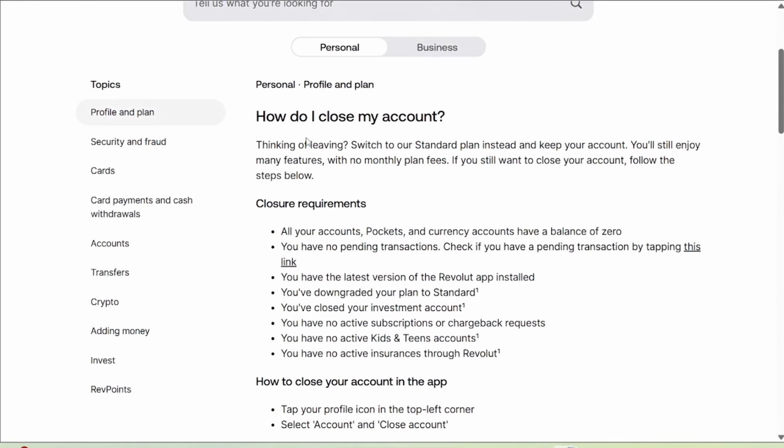So if you're thinking of leaving, you can switch to the standard plan instead and keep your account, and you will still enjoy many features with no monthly plan fees. So if you still want to close your account, you just have to follow the steps below.